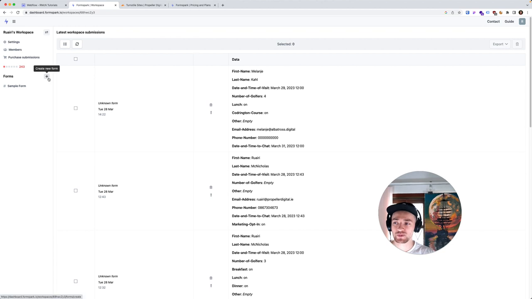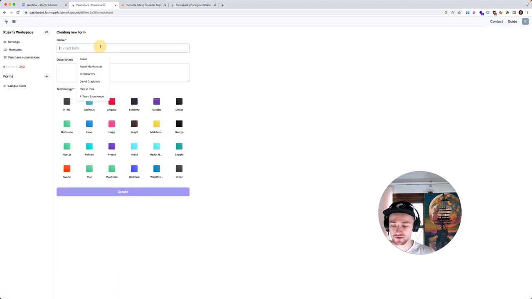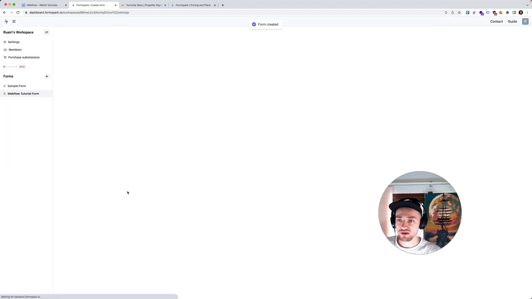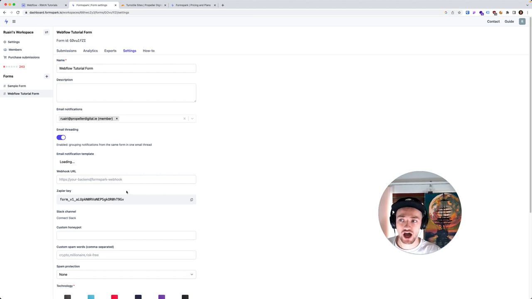So over in Formspark, I'm going to click Create New Form and call it Webflow Tutorial Form. You'll see here there are a range of different technologies or platforms we can integrate it with. Everything from HTML and WordPress over to a whole bunch of JavaScript frameworks, static site generators like Eleventy and Gatsby. What we want is Webflow. So we'll click Create. And this is going to show us the range of options that we have.